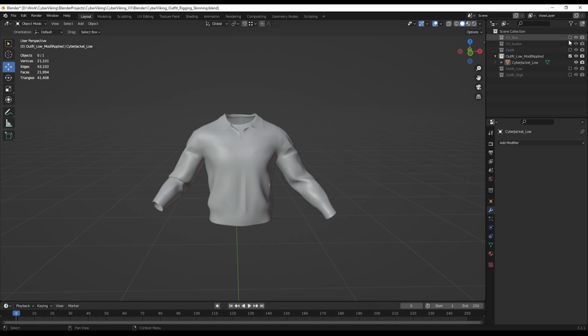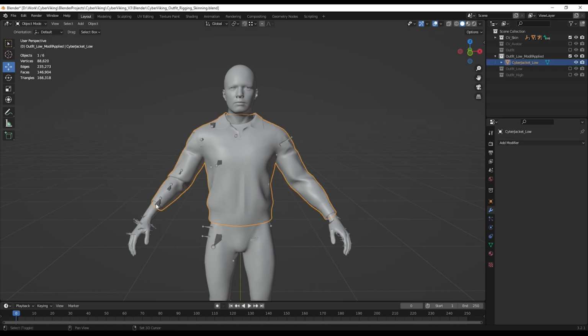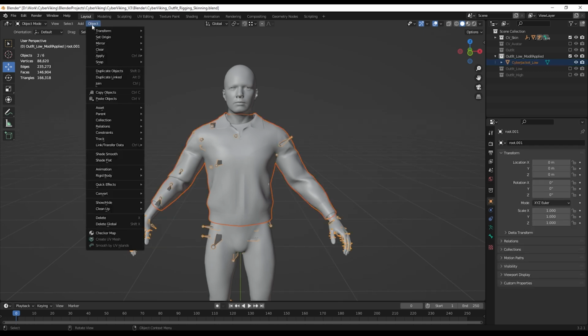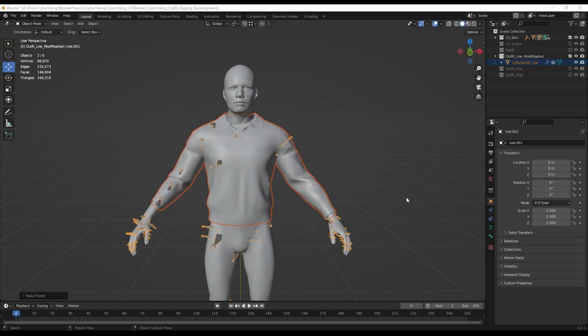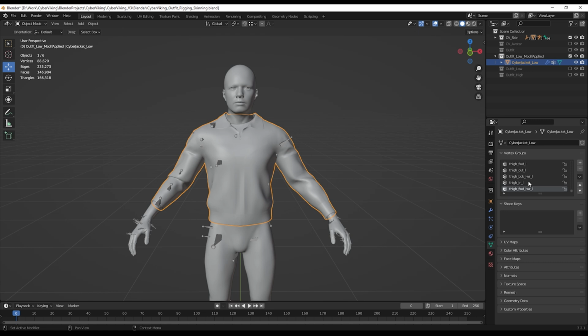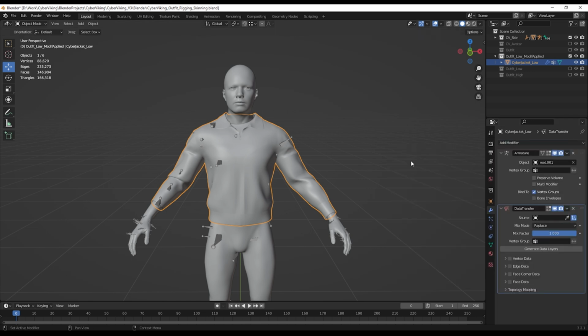Let's hide the avatar since we don't need it anymore, and unhide the skinning mesh. You can hide the face skeleton for now. Let's select the jacket and while holding Shift select the body skeleton. Then go to Object, Parent with empty groups. Now, if we select the jacket and go to Object Data Properties, we can see that all the body vertex groups are copied to the jacket. Now go to Modifier Properties and add Data Transfer.